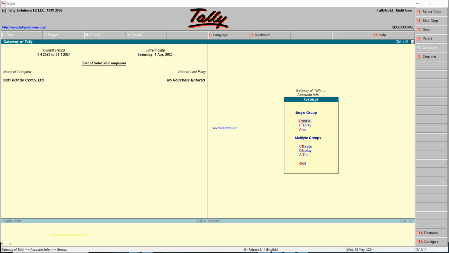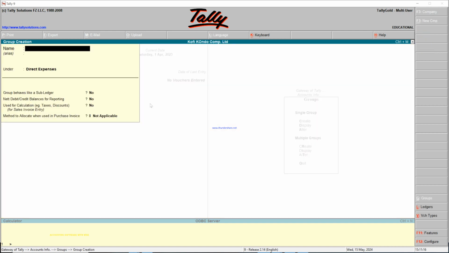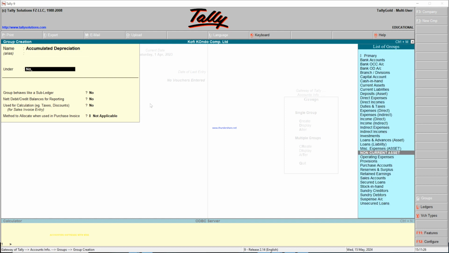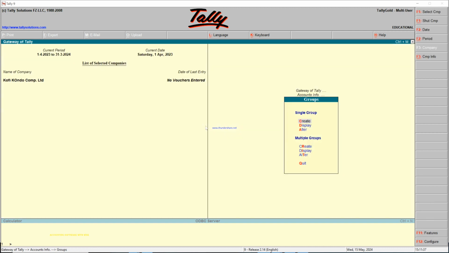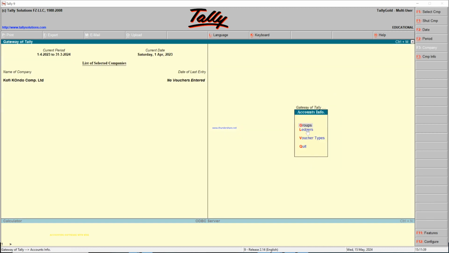So we create a single group, which is accumulated depreciation. It's under non-current asset. So we put it under non-current asset. Then we go ahead to save it. We've created our group, right? So now we go ahead to create our ledgers.